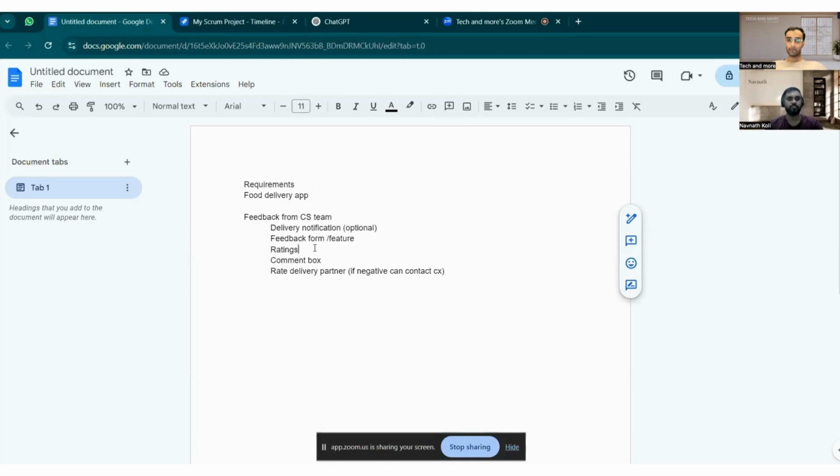So this feedback form should have the information of the delivery partner, the restaurant, and the food items, right? That's right. And about ratings, ratings should be available for the restaurant and the food as well as the delivery partner, right? So do you want two ratings? Yes, we are speaking specifically about two different options of ratings.